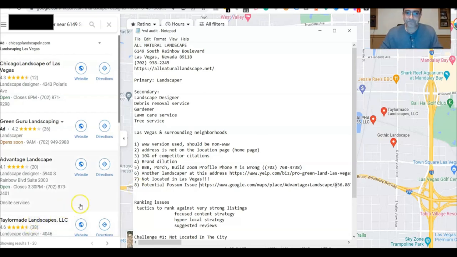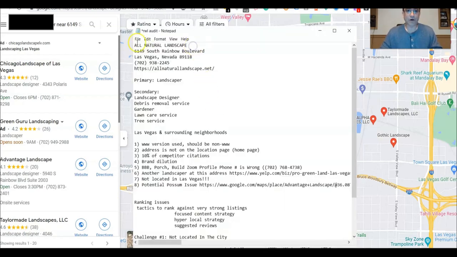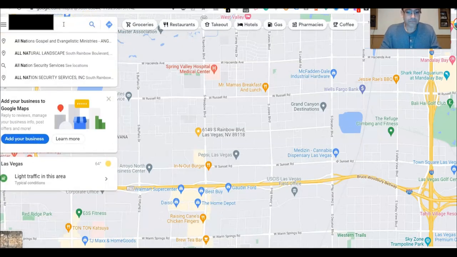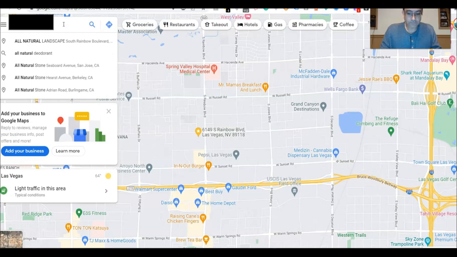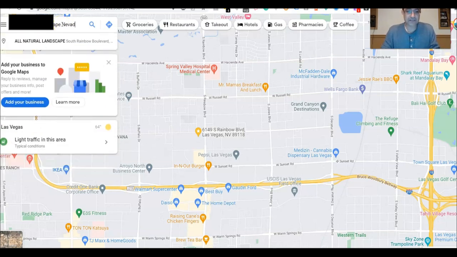How do you find duplicates? The easy way to find duplicates is what we already did on our name search. So if you take your name, All Natural Landscape, and do something like that, you can see our listing here. But if we're trying to find duplicates, these are probably not duplicates. We would look for maybe other listings in Nevada, just to see if anything else is popping up here. And it's not, but normally something like this would trigger a duplicate.